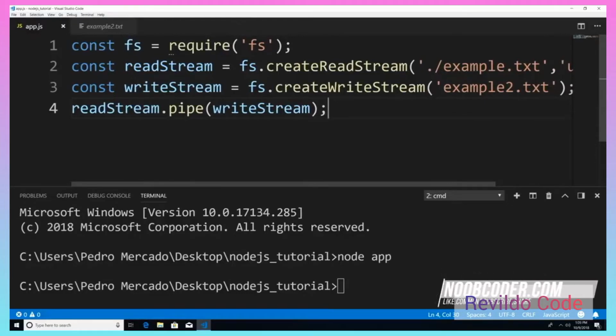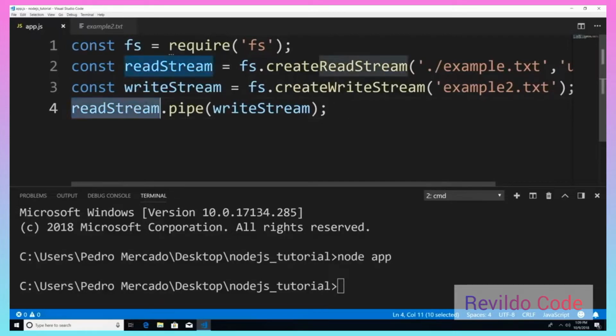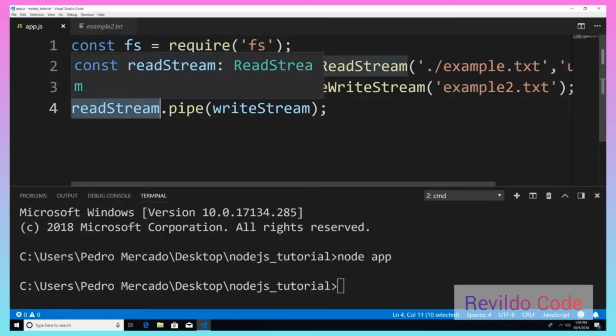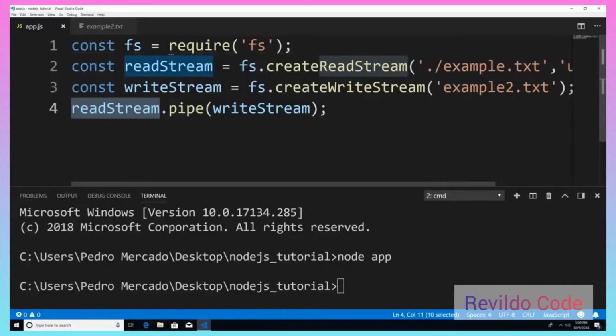So all we need to remember is in order to use a pipe, we need two streams. We need a source stream, and we also need a destination stream. In our case, the read stream is our source. This is the file that we want to read in. Then we call the pipe method on the read stream, and this is going to take the destination. Where do we want to send this data to? And that's to the write stream.